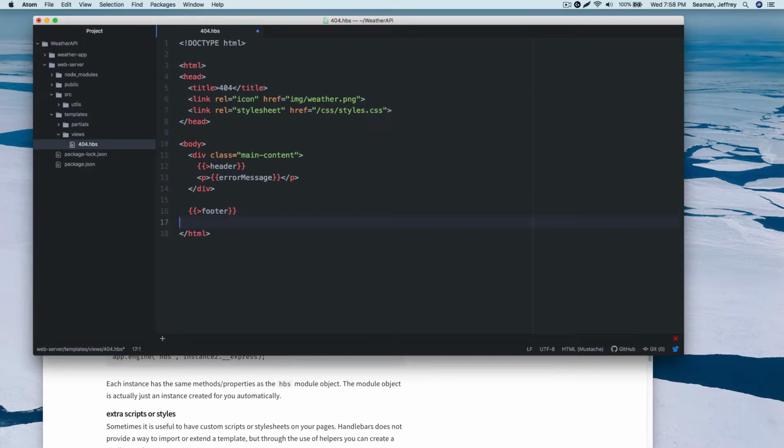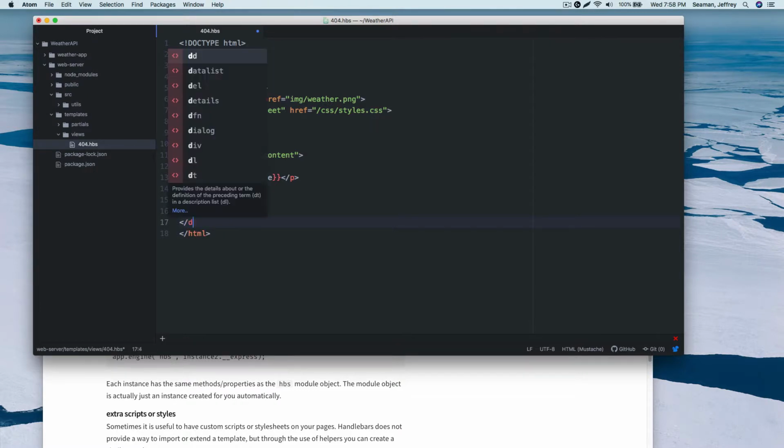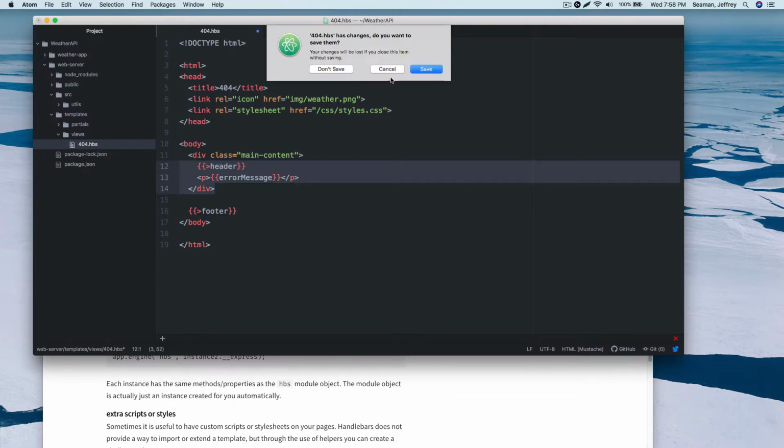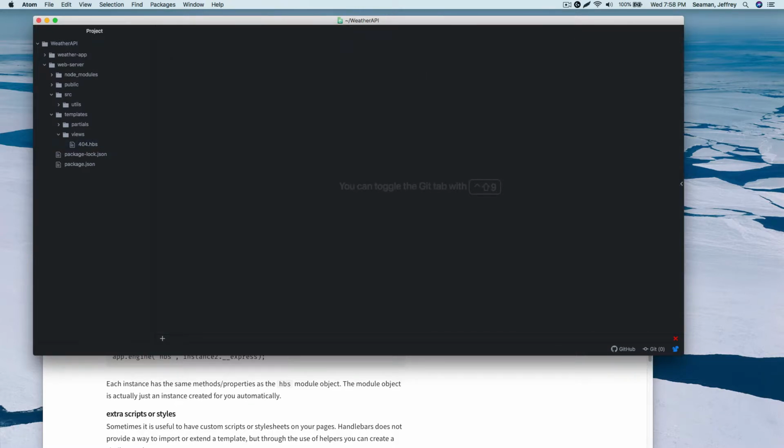And then we do our body. And that's it on that one. So in this one we're just referencing our icon that we don't have here, referencing a CSS that we don't have in place, and then doing the main content for our handlebars. And I'll save that. Okay.